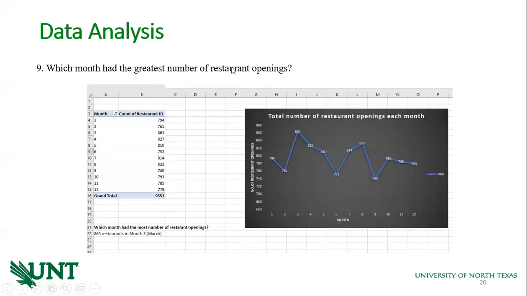Which month had the greatest number of restaurant openings? The month of March had the most restaurant openings with 863, followed by August and April with 833 and 827 respectively. So this can be used by restaurant openers to open a restaurant in March, August, or April for more number of sales.